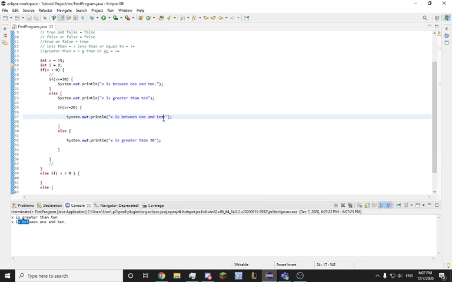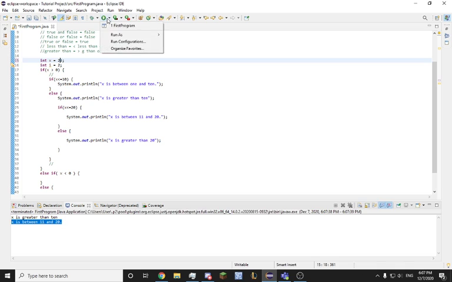So see, x is greater than 10. Oh, whoops, I forgot to change that. Between, we'll say, 11 and 20. So x is greater than 10, and it's between 11 and 20. Or if I set it to 25 instead, it would say x is greater than 10, x is greater than 20.